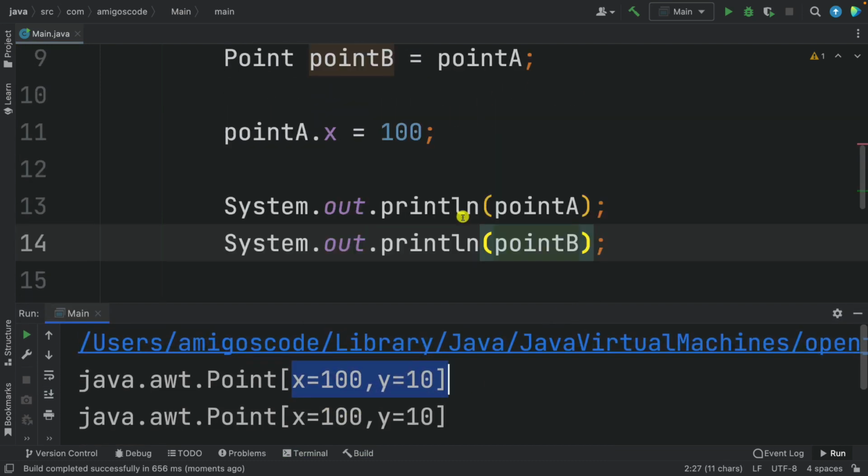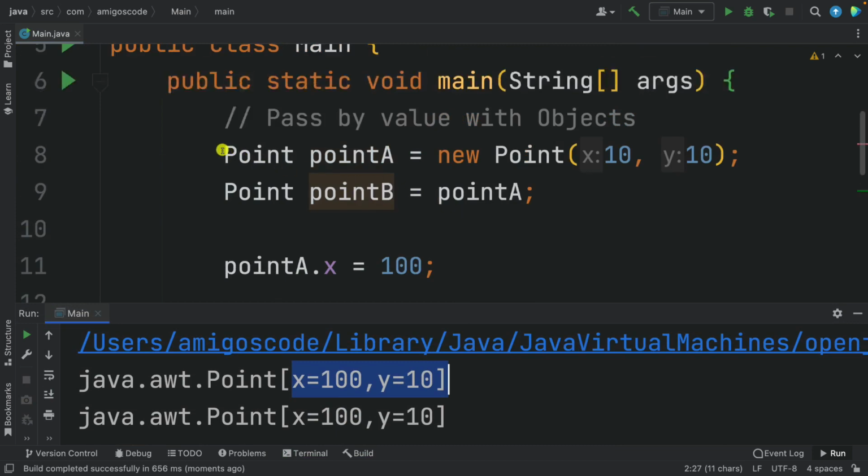But if you look carefully, initially point A was 10 and 10. And then we took a copy of point A in here. And then we said point A's X value equals 100. But it also changed point B. Now, how is this possible?